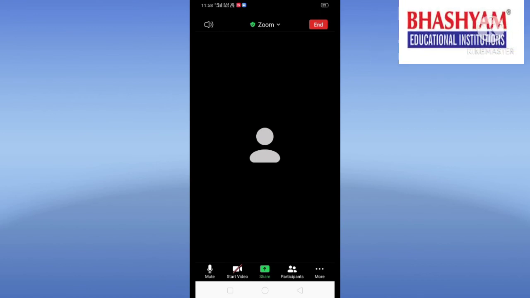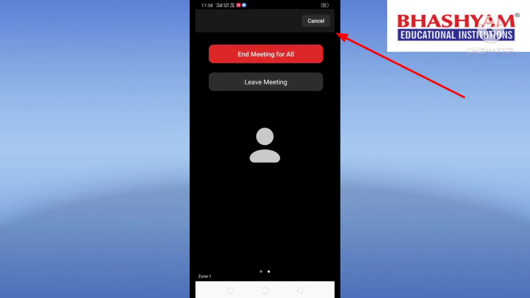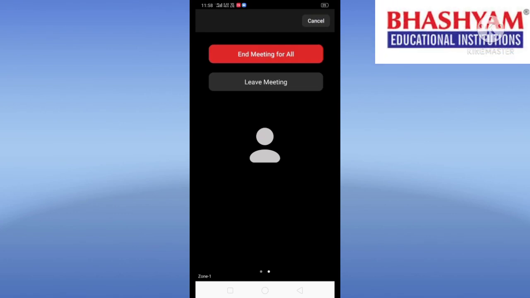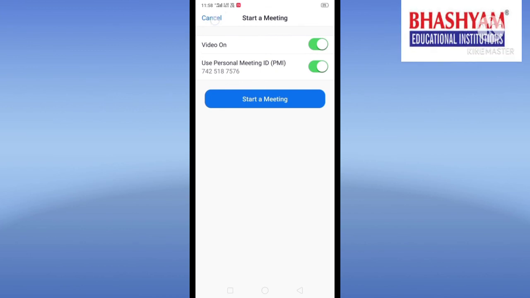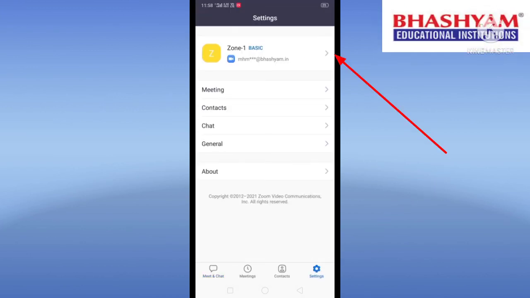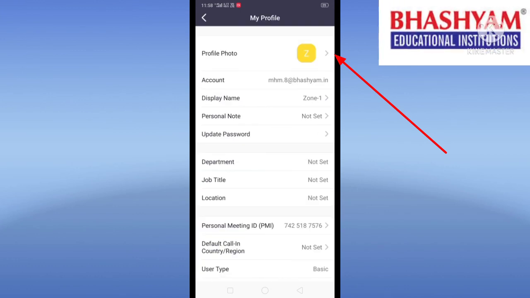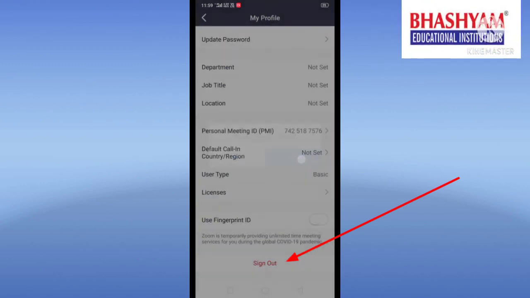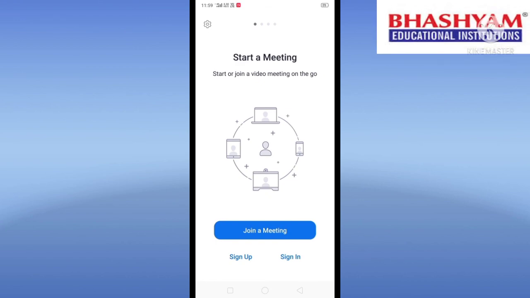Now to end the meeting, at the top of the right corner, click on the red end icon and then select it. And you can end the meeting and then click on cancel. Now tap settings, tap your name, then tap sign out and then tap yes to confirm. So successfully you have signed out.